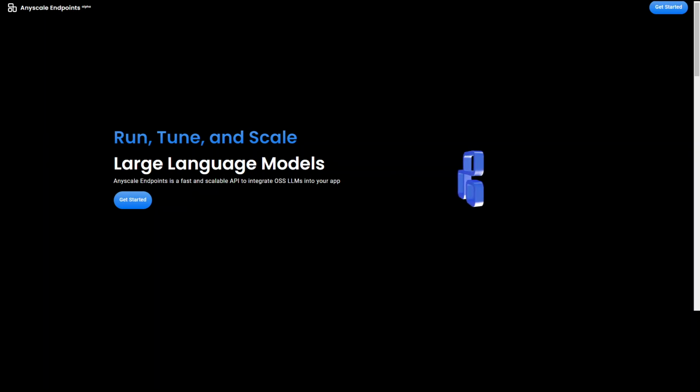This is where Anyscale, an AI infrastructure company, has built a new service called Anyscale Endpoint. Anyscale Endpoint is a new service which enables developers to integrate fast, cost-efficient, and scalable large language models into their applications using popular LLM APIs.